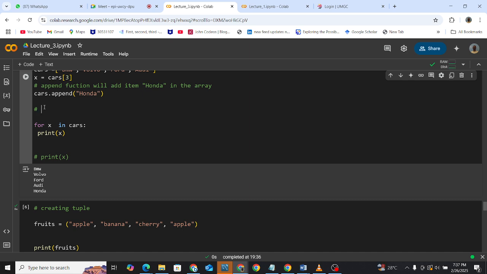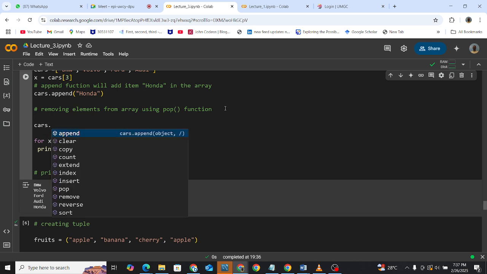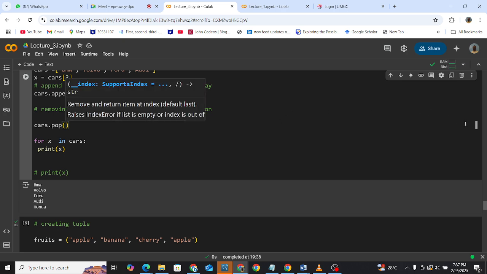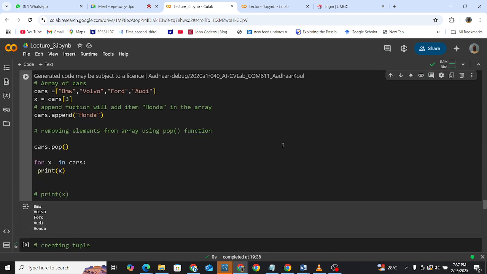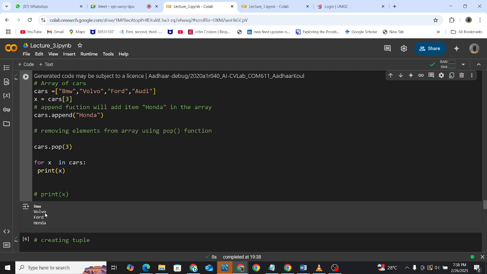I think you can say, removing elements from array using pop function. I think you can say cars dot pop. Let's indicate the index of Audi. It should be 3, right? And then let's try to loop through and see if you're going to have Audi in our list. So you notice that we don't have the Audi now, simply because we have removed it using the pop function.